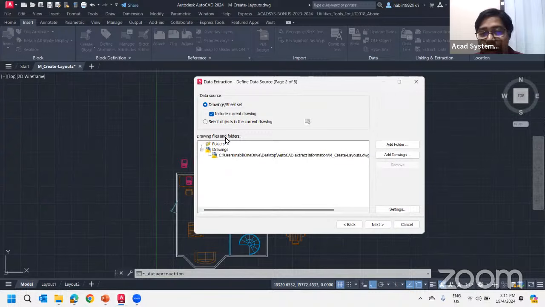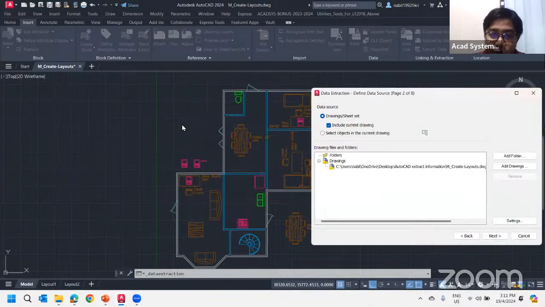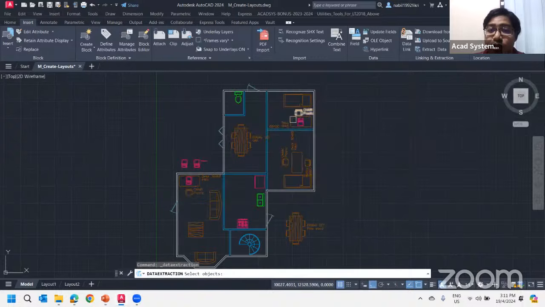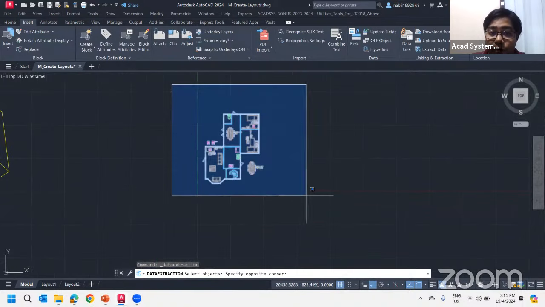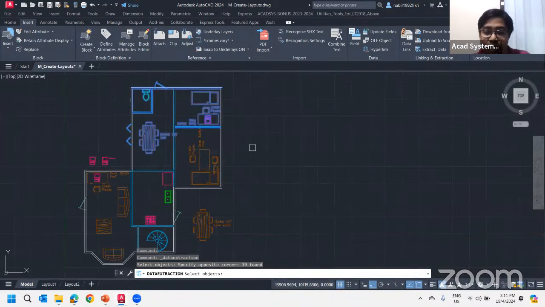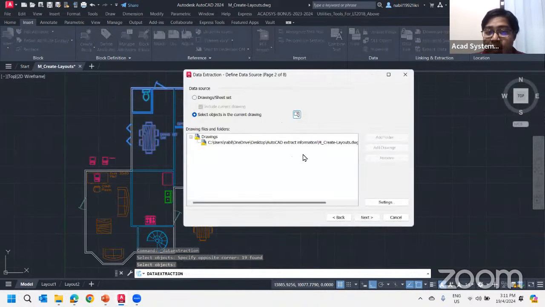But let's say if I have only a specific area, maybe I would like to have this area only. So for that case, I can select object in the current drawing. And then from here, I can select the window button and I can specify the area that I want. Maybe I only want the top side. I'm going to press OK. So it will only bring that, right?